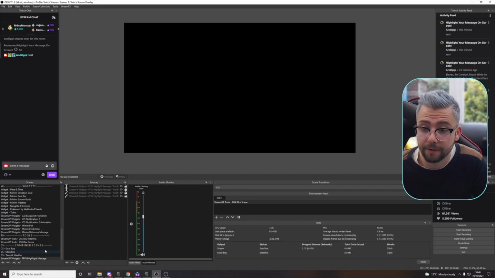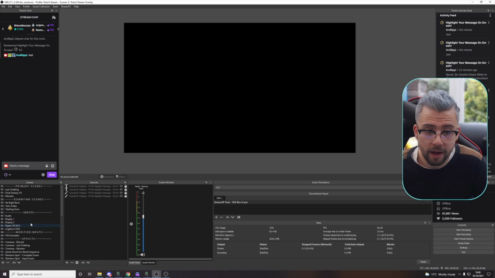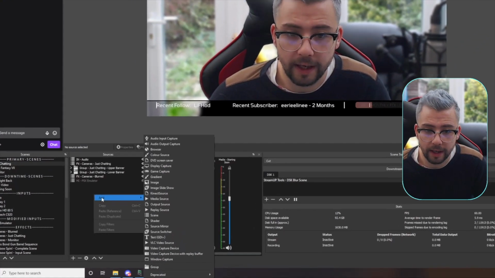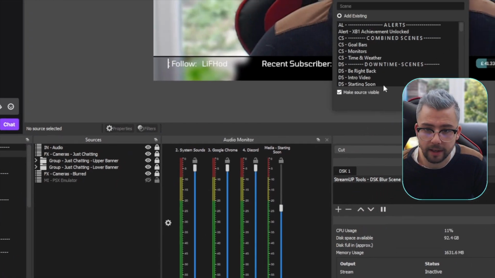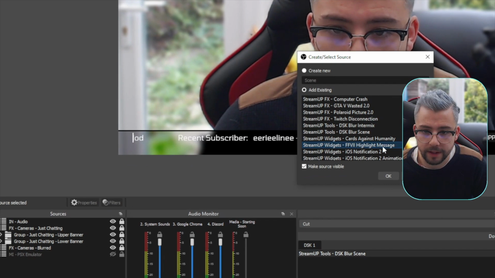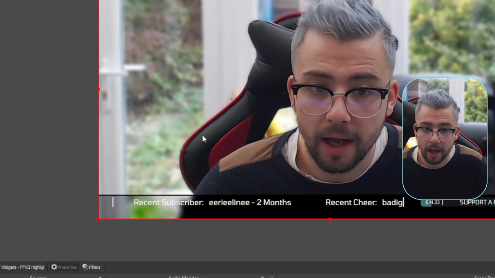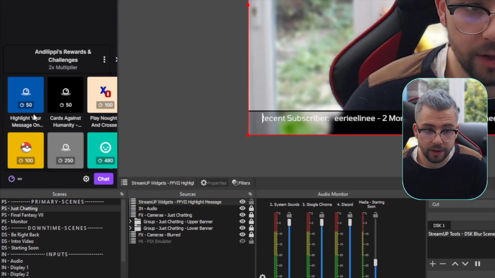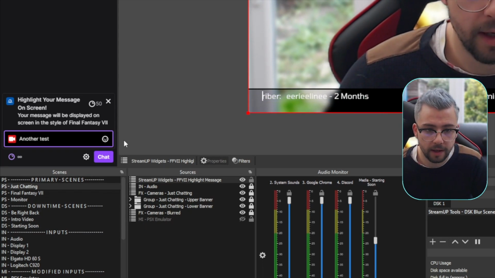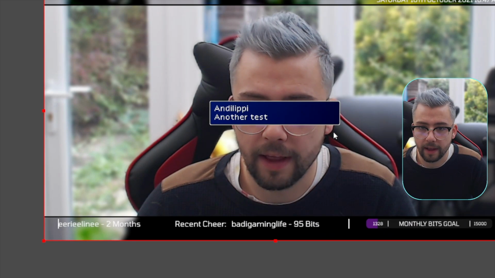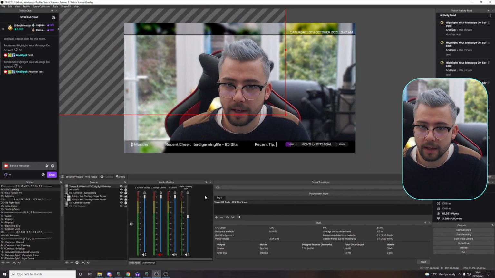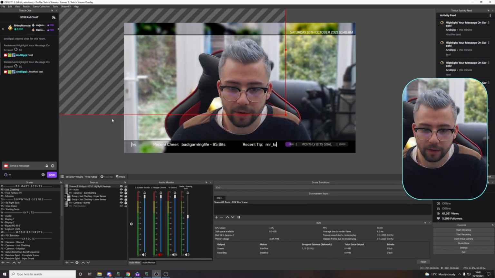If you want to put that onto a different scene or anything like that, you can just go to whatever scene you want. So if I go to just chatting, I can right click, press add, add scene, and then we go and find the StreamUP widgets, Final Fantasy 7 highlight message, press OK, and that is it. That's installed on there. So I can use it again, and I'll type in another test, like so, and then that'll type it on there. We can put it anywhere we want on that scene as well, as if by magic. That is it, all installed.